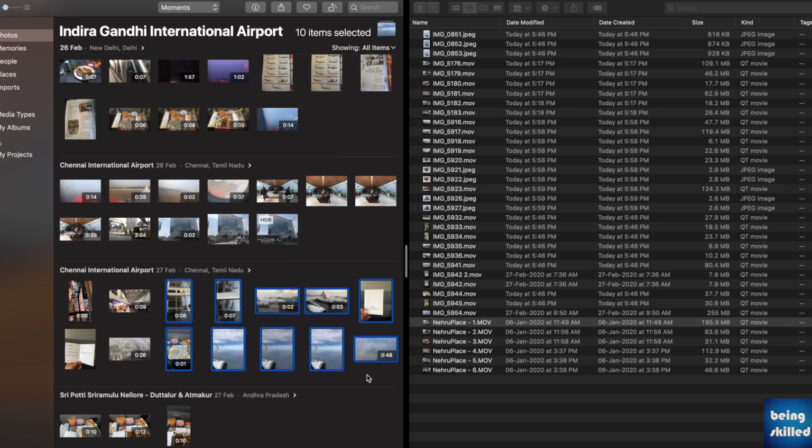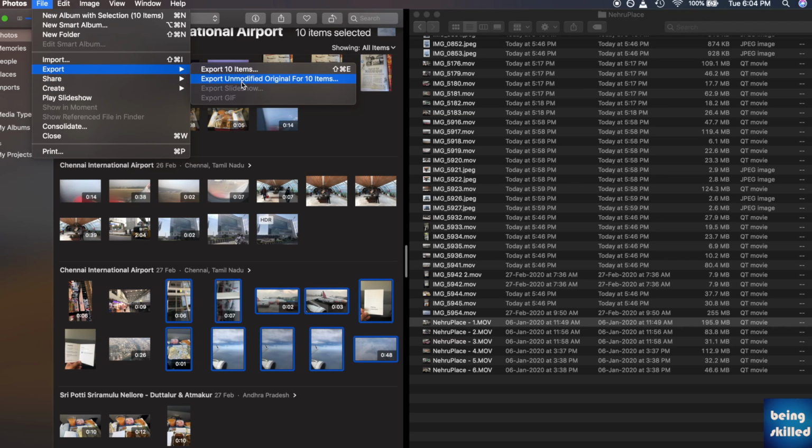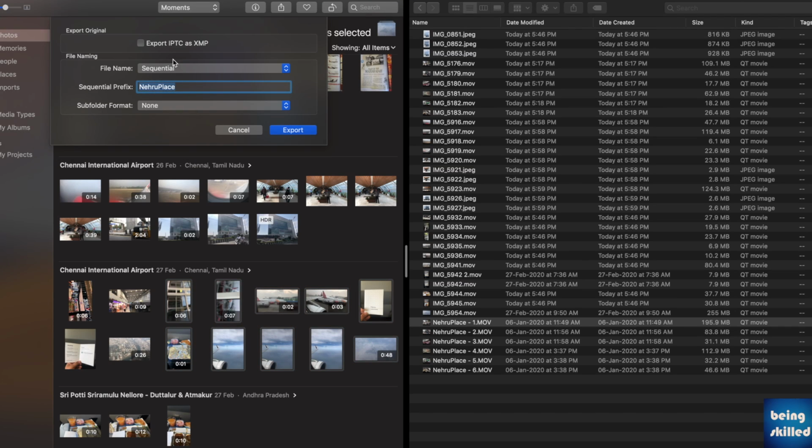The quickest way is to select the files and choose the other option, which is to export the unmodified originals, which would mean it would export all the files in their original quality and resolution. You can just choose the sequential one. The prefix can be anything which you want, and a number would be appended to that. This is my favorite option. Just in case you have hundreds of files, you would want them to be renamed, and a unique number should be added to the file name, so that there won't be any name clashes or duplicate names.